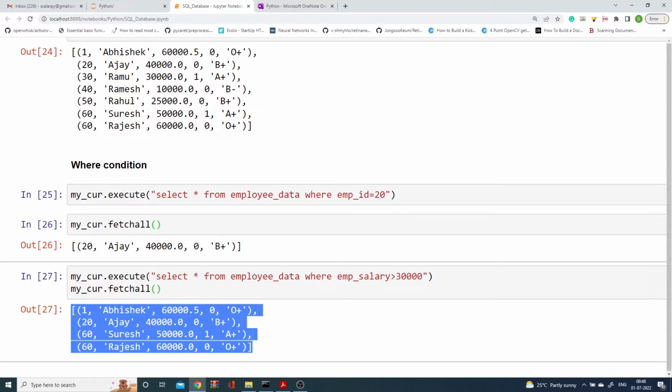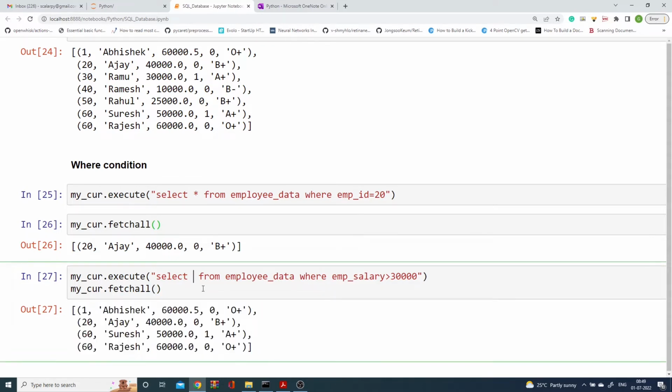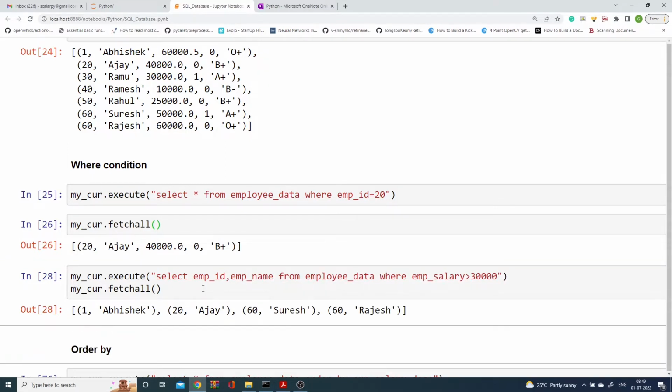Now let's assume I want only the employee ID and employee name of the people who are earning more than 30,000. Then what I can do, instead of star, is put EMP ID, EMP name. If you put it like this, you'll get only the employee ID and employee name of the employees who are earning more than 30,000.